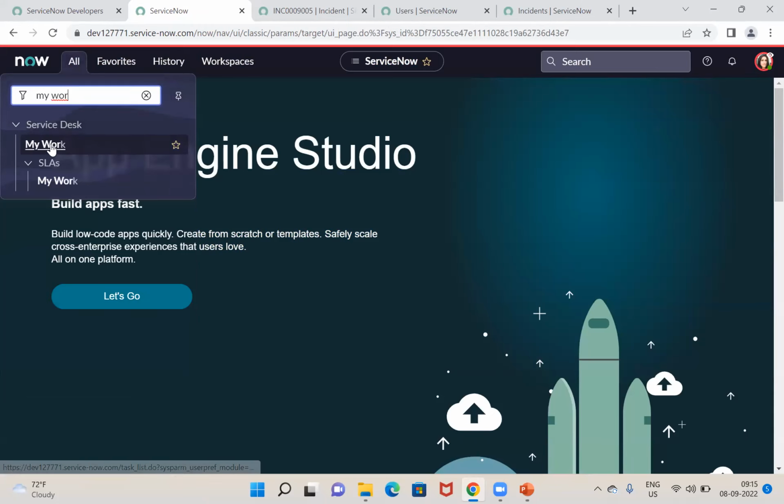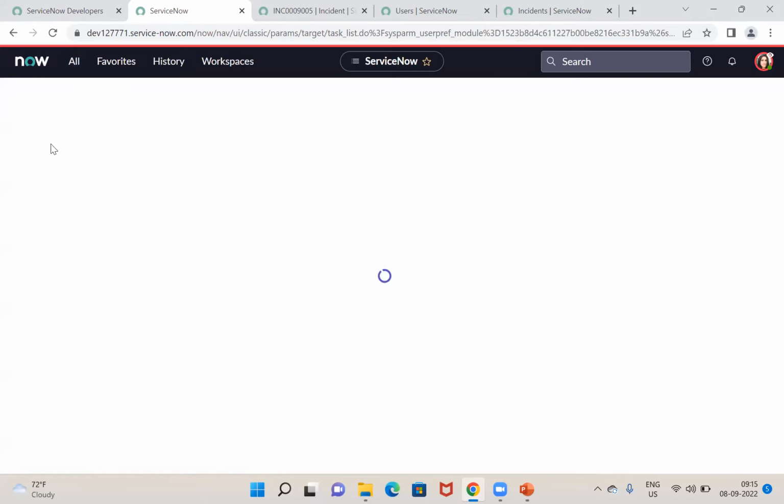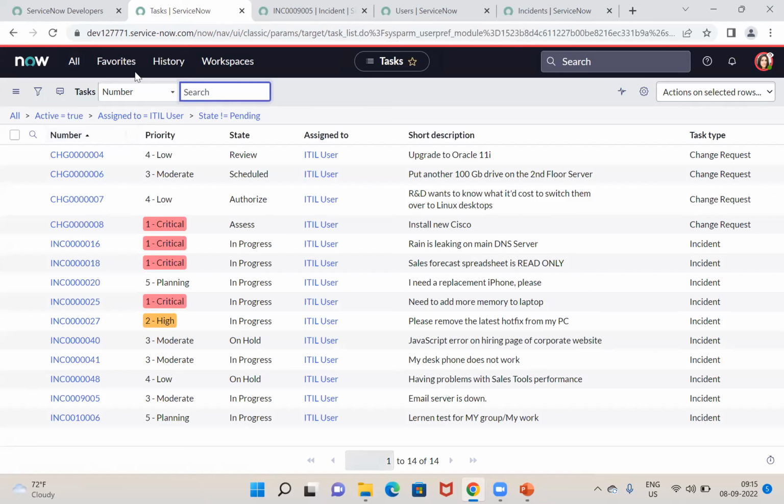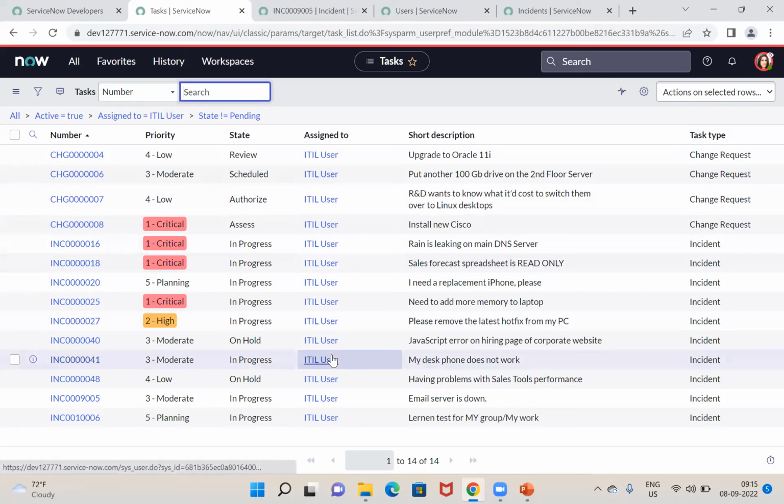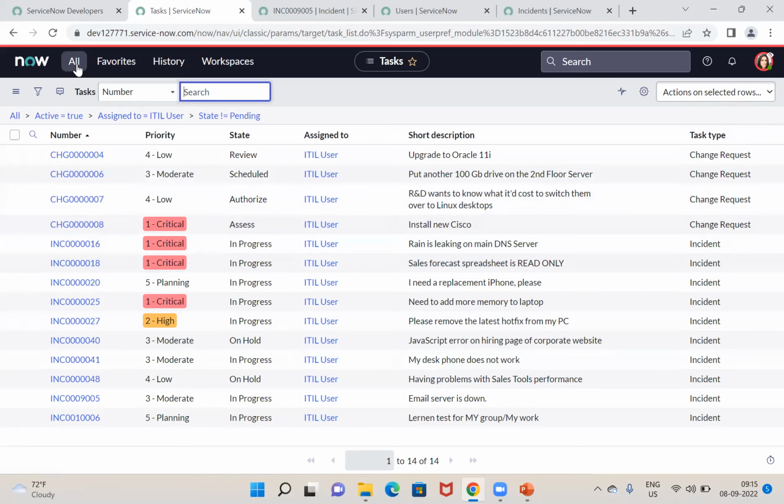So in service desk, I have My Work. So look, this many tickets, this many records are assigned to me, the login user. This is the concept of My Work. If you click on My Work under service desk, it will show all the records assigned to you.